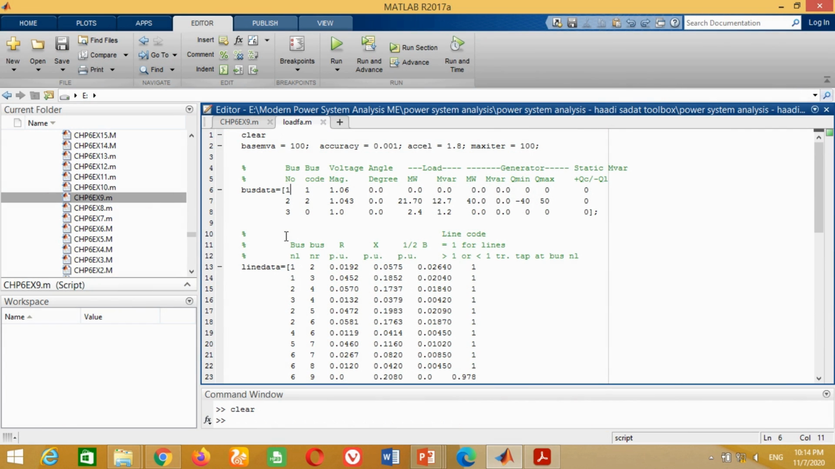Therefore, write 1 here, again 1 here, voltage magnitude is equal to 1.05 and angle is equal to 0 in order to represent the data of the slack bus. Leave all other entries as it is because no such data is given for the slack bus.